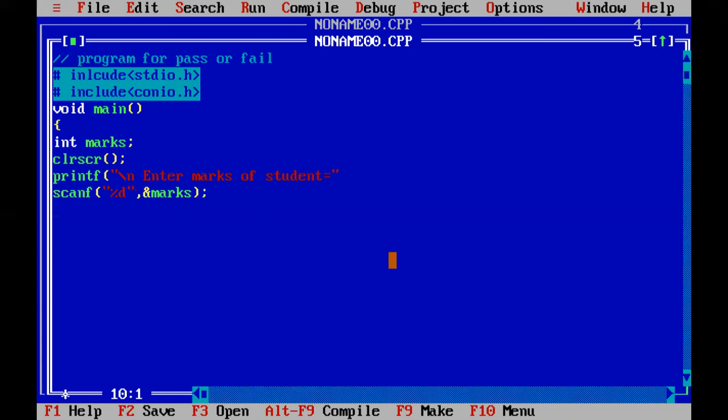Now, through these two lines, the message will appear on the screen: enter marks of a student, and scanf will ask me for the value of the marks. For example, you assign 50. After the execution of the program, now I am using the if statement. Watch here, if is a highlighted word. In this program void is highlighted, int is highlighted, if is highlighted. Why? Because they are reserved words, and reserved words in Turbo C IDE are highlighted.